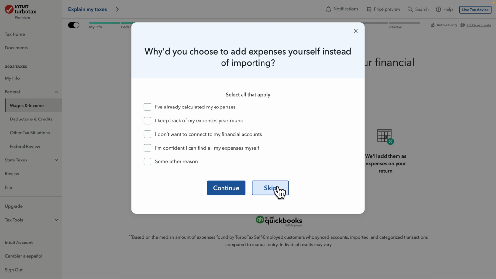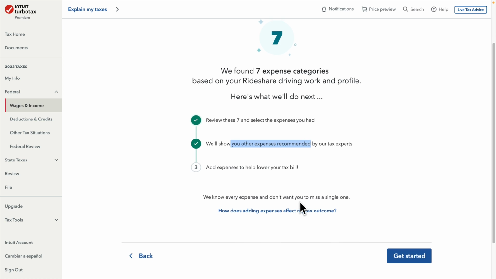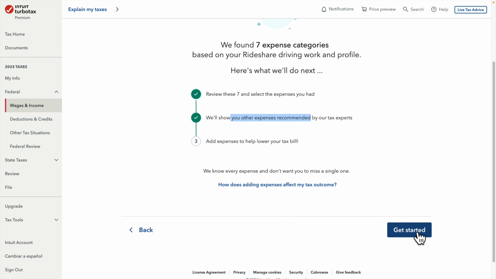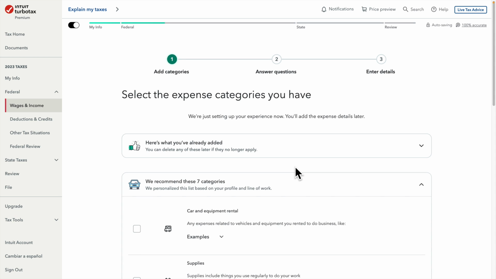Once I click the skip button, it will bring this page: let's gather all the expenses for your ride share driving work. For ride share, we can deduct mileage, then our internet bill like phone bill, or some cleaning fee like car cleaning. You definitely need to clean your car, so you can deduct those things. You can put in these expenses and TurboTax will automatically deduct them.